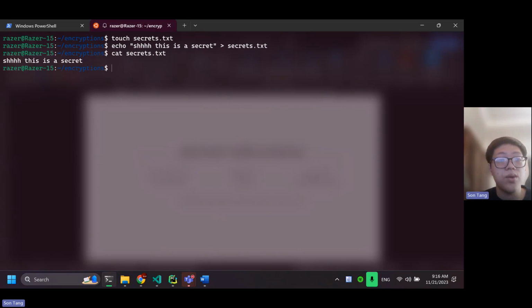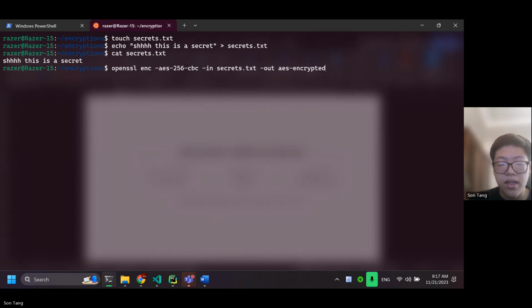Now I'm going to encrypt this file using a command with OpenSSL. So you use openssl enc for encrypt. I'm going to use the AES-256-CBC algorithm. For the input file, it's going to be secrets.txt. The output file is going to be AES_encrypted.txt.